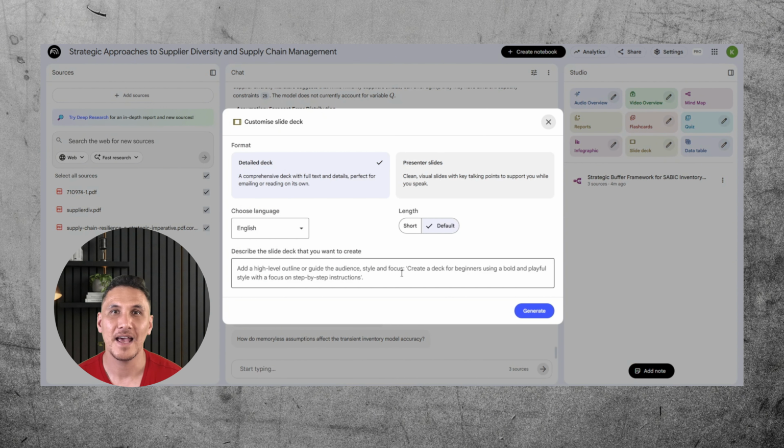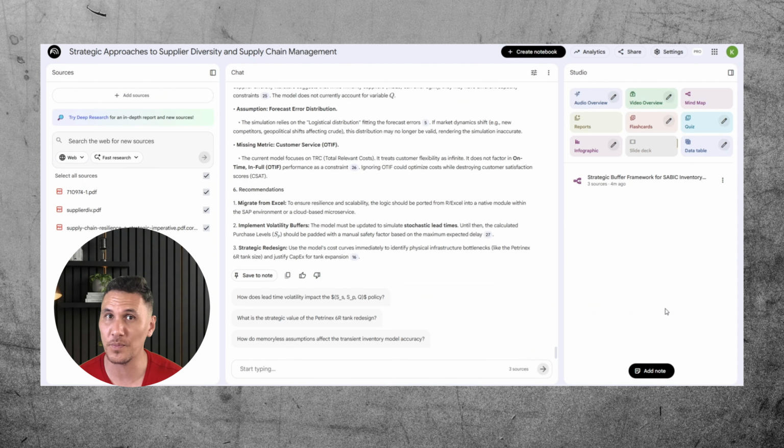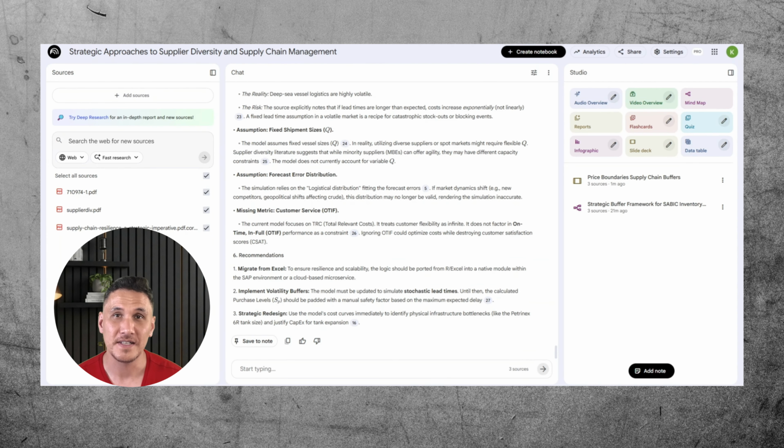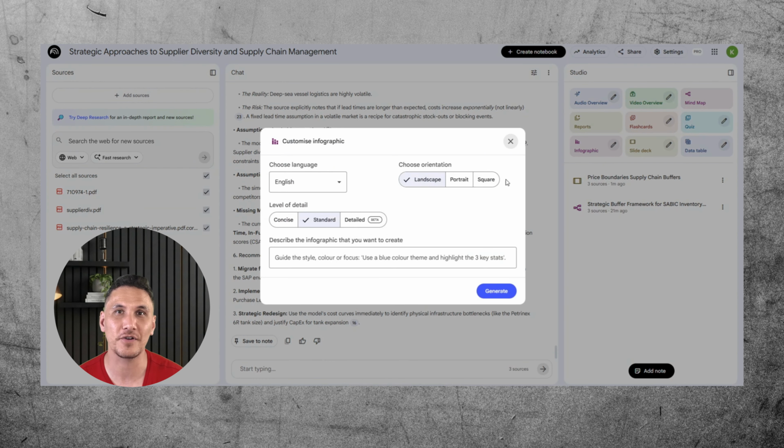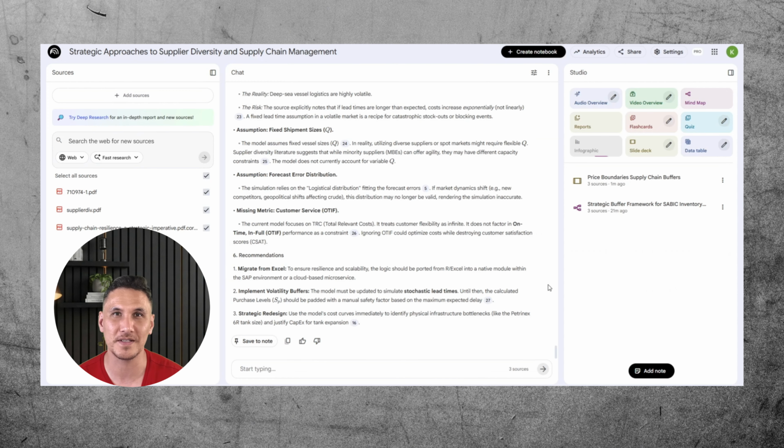Hit Edit, and now prompt it to create a 10-slide pitch deck for a marketing executive focusing on pricing strategy and market gaps. And it generates the slides, bullets, and structure. Step 2 is to edit the visual. Go back and click Edit on the infographic and prompt it to create a comparison chart of 3 competitors across the pricing and features, giving you a visual asset to support the deck.